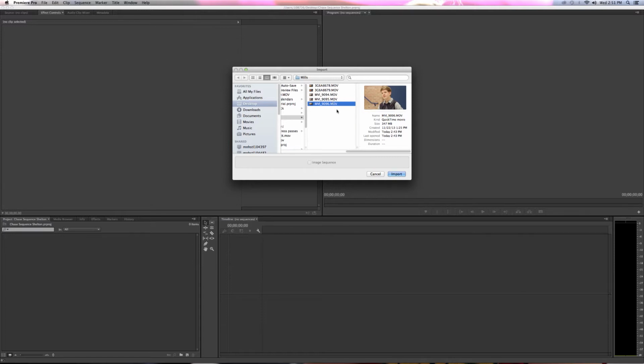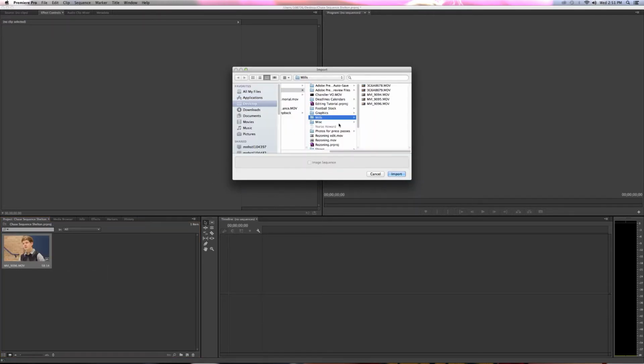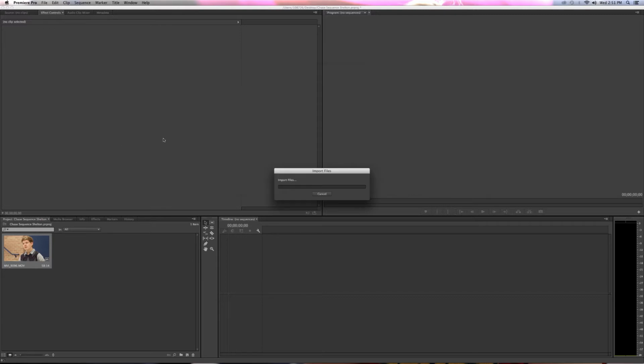If I wanted to import a couple of these that aren't in a row, you can click on the first one, hold the Command key down, and then click on any of the other ones that you need. Okay, I'm just going to click on one because I'm not really going to use it, so I'm just going to click on Import. And while I'm at it, I'm also going to import something else.